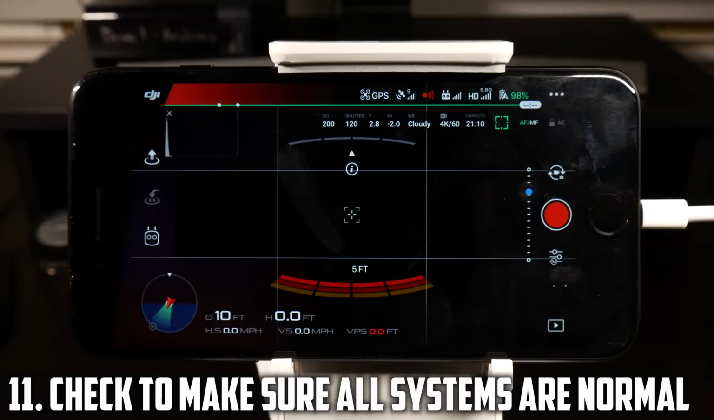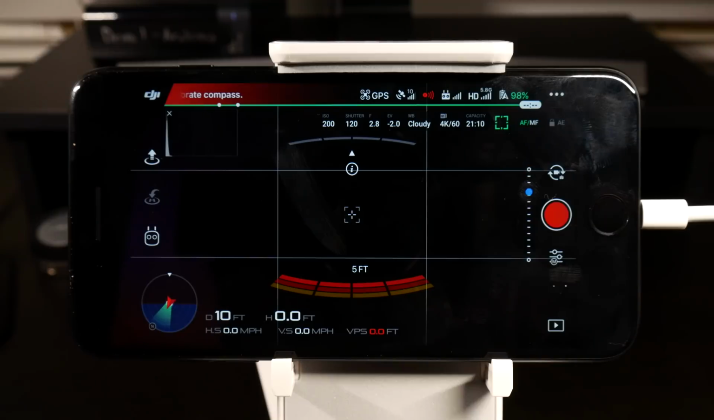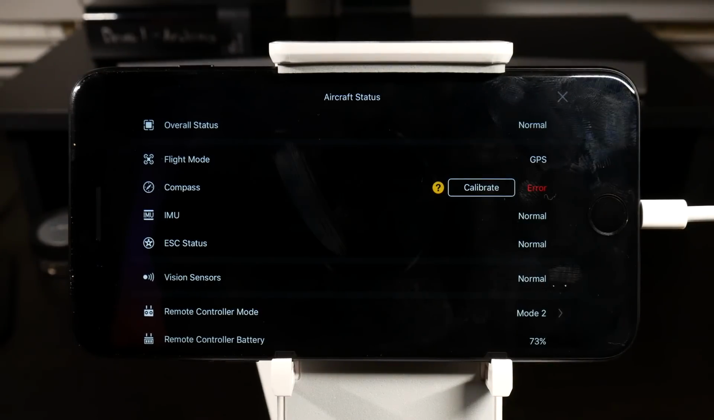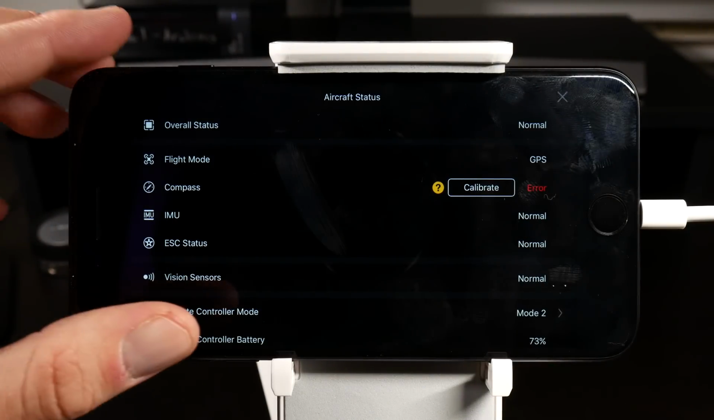After calibrating the compass, we want to make sure that all other systems are normal. Now, we can do this pretty quickly by simply glancing in the top left corner. If we see green, we're good to fly. If we see yellow, we should fly with caution. And if we see red, we shouldn't fly, as there is an error. For example, I have a compass error in this clip, and that's basically because I'm inside, and I think that I was close to my TV or another electronic device, so it was simply throwing the compass off.